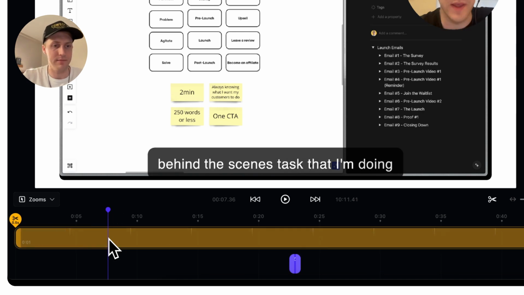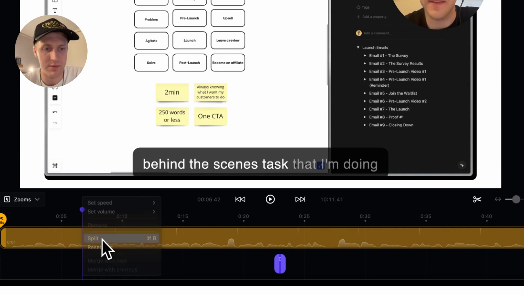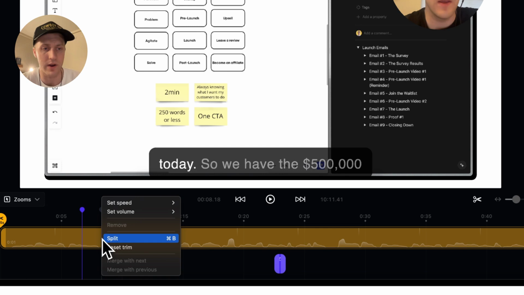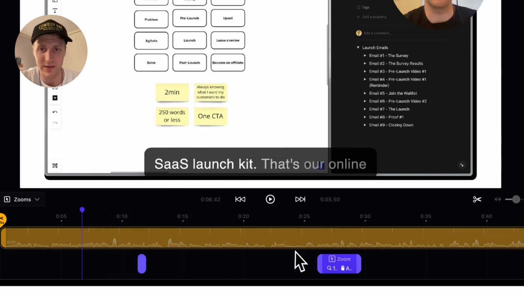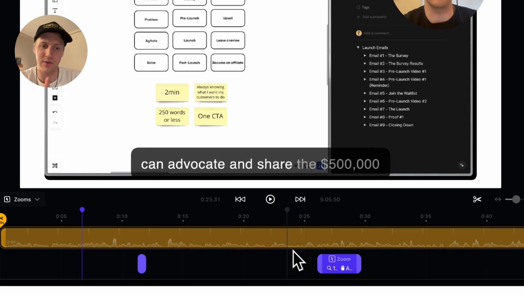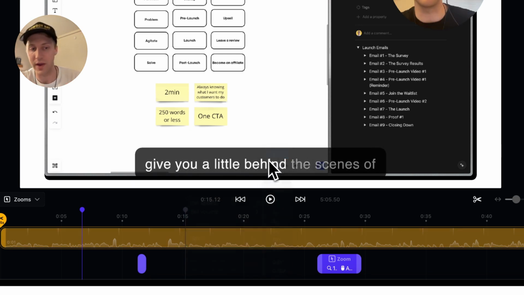Very simple editing. You can right click and say split, and it'll split there. You can right click and change the speed. Sometimes I'll make a very long demo, like this demo right now that we're doing is 10 minutes long. When I'm editing it, I will speed it up to 2x, and I'll watch it at 2x speed so I can edit faster. And then when I'm ready to export, I will just switch it back to 1x speed.